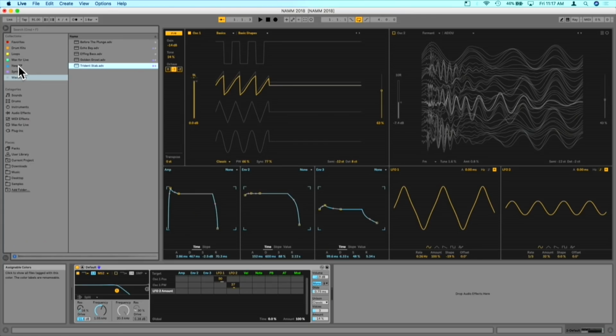So I'm going to go to a section in my collections called New EP. So these are just some sounds that I want to use for a new track. And I'm going to bring in this track right here.